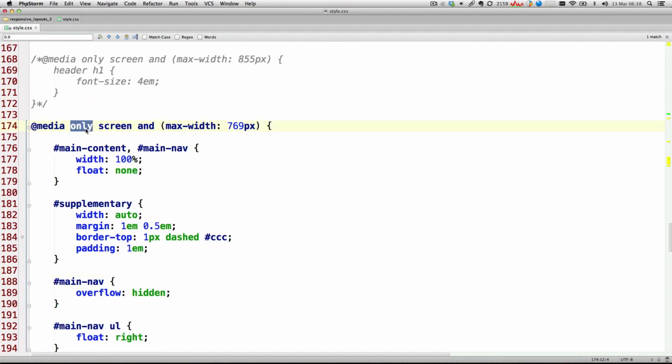Okay, and the word that I skipped over here, only: this only word is written into the specification, and its only purpose is to make older browsers, user agents that don't recognize media queries, ignore it. They'll see this, go, I don't know what you're talking about, media only, and they'll ignore it. On a modern browser this will work without that, but it's suggested that you leave it in just for backwards compatibility.